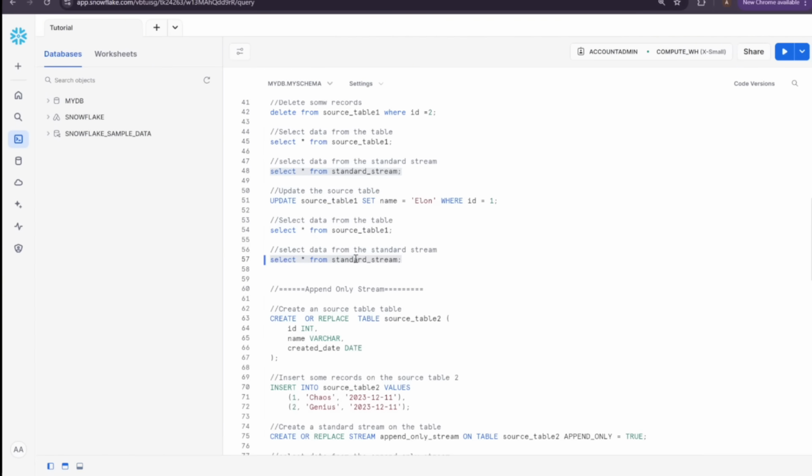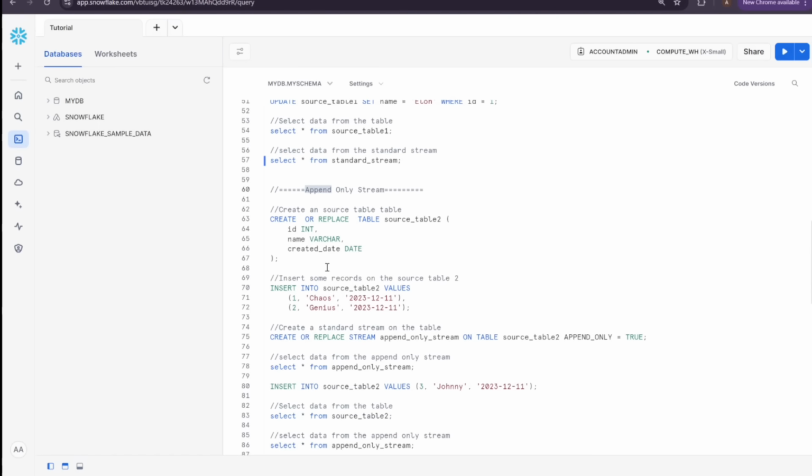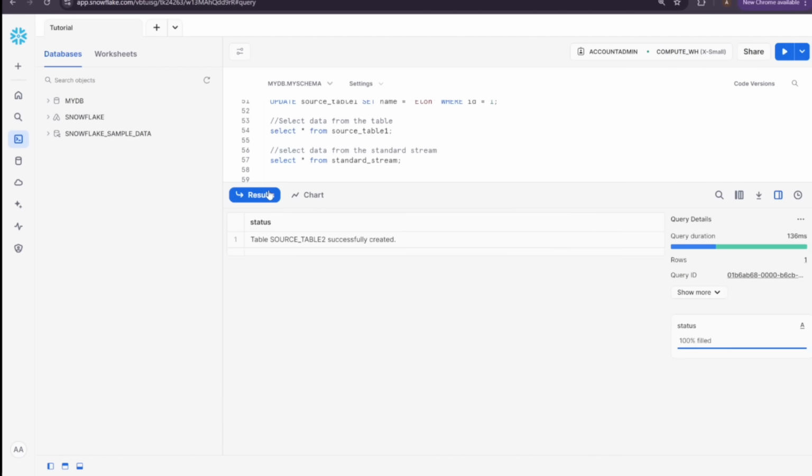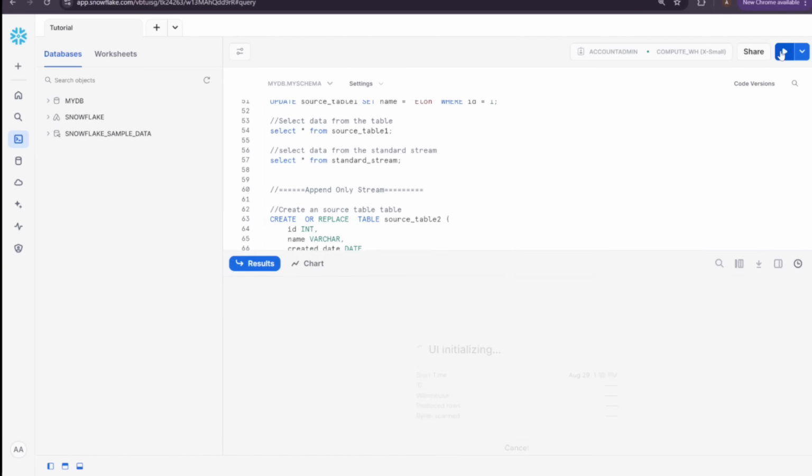Okay, so this is the standard stream, which is going to track all the different DML operations inside your source table. Now let's see the next type of stream, which is the append only. In the append only, it is going to capture only the new records which you have just inserted, right? It is not going to capture any other DML operations such as updates or deletes that you do on your source data. So for that, let's create a table which I'm going to call source table 2. And I'm going to insert a few records into this source table.